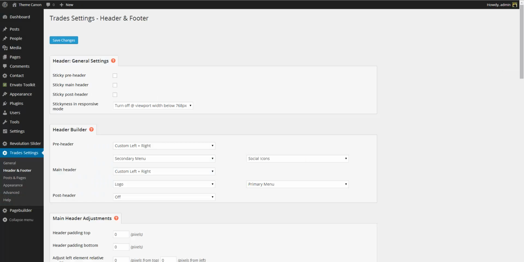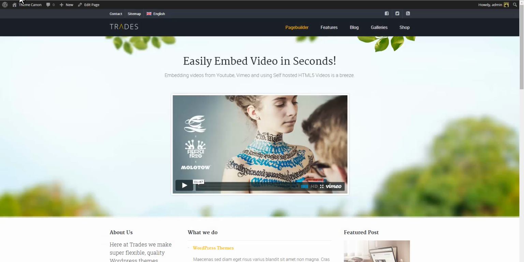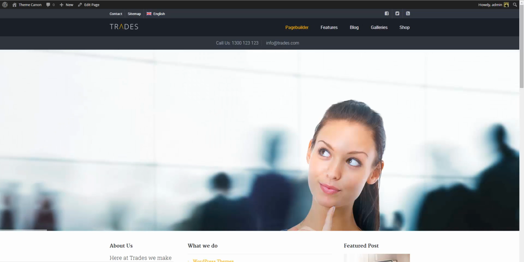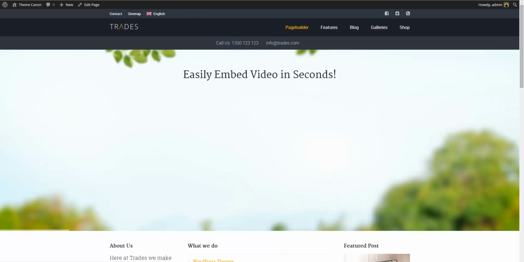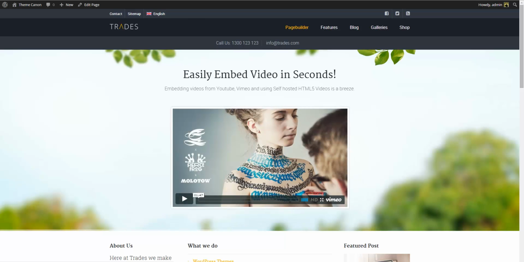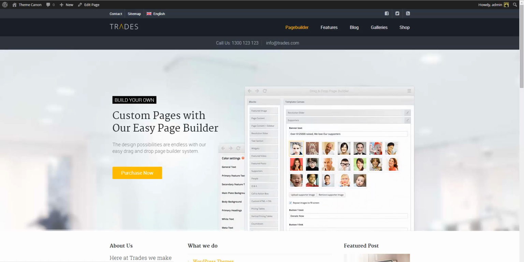Let's go back, and for now let's keep the main header at default, and let's set up the post header. Let's choose the layout called Custom Center, which will put one element in the middle of the post header. Let's select maybe text, save, and return to the front. As you can see, we now have all our 3 header sections active. The pre-header has a custom left-right layout with the secondary menu in the left spot and social icons to the right. The main header has a logo to the left and our primary menu to the right. And finally, our post header has a custom center layout with a single text element.